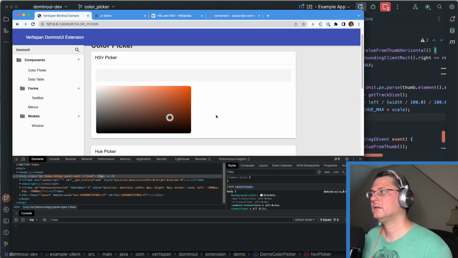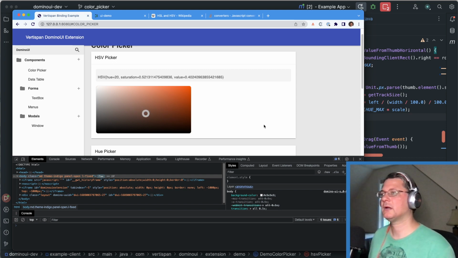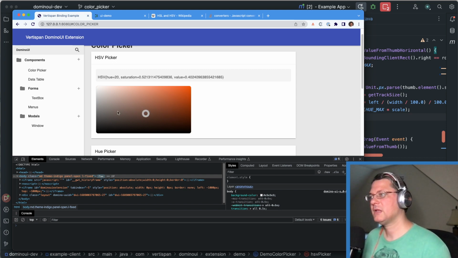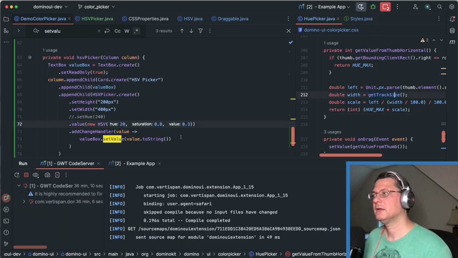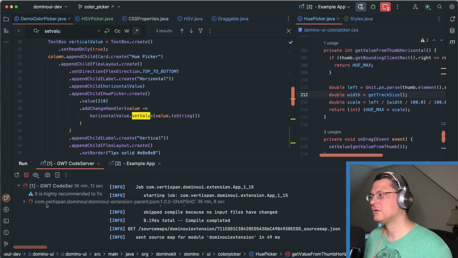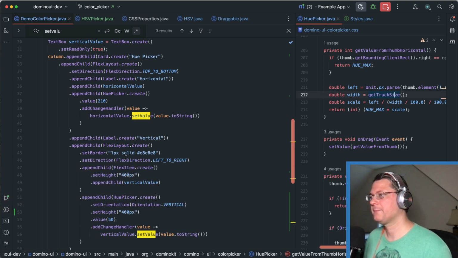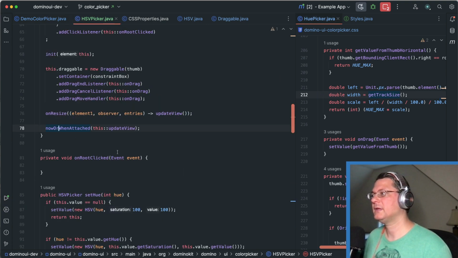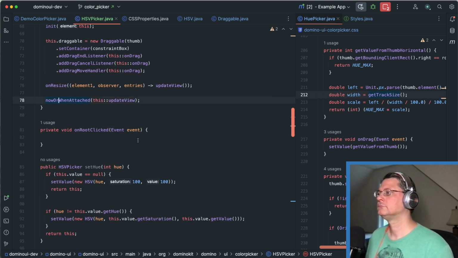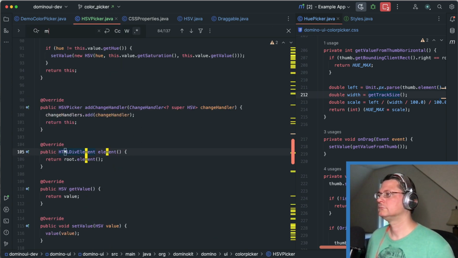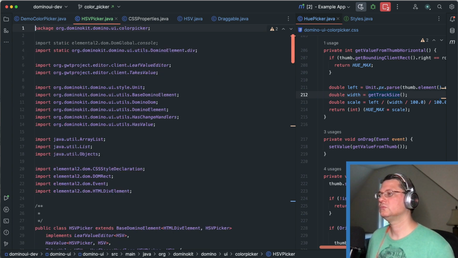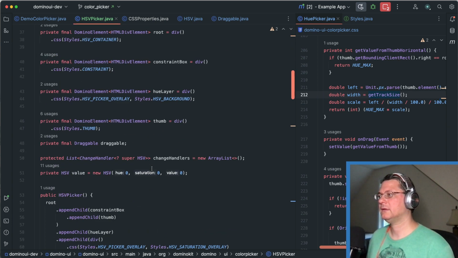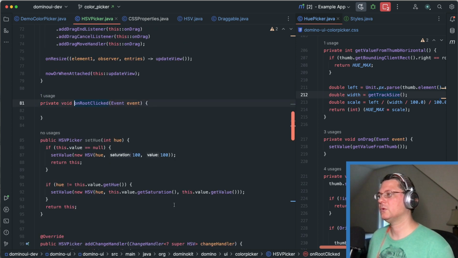So that is basically our HSV picker. Still have a few things that we can do, such as clicking on the background, which I created the snippet for. I just didn't implement it. Where is that? What did I call that? On root clicked.